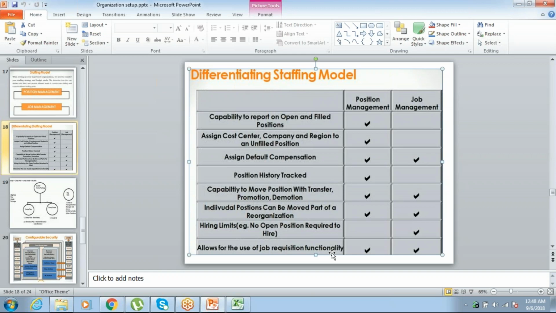Capability to move positions means, yes, we will be moving you, suppose you are now a senior software engineer, and now you are moving into team lead. So you will be transferring from one position to another position, right? That's why it is enabled for you. I'll create a position, I'll assign a cost center, I'll assign a compensation, everything I'll show you.